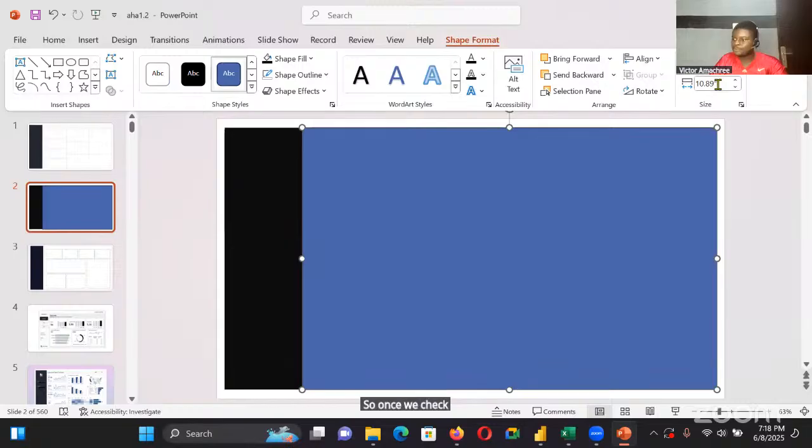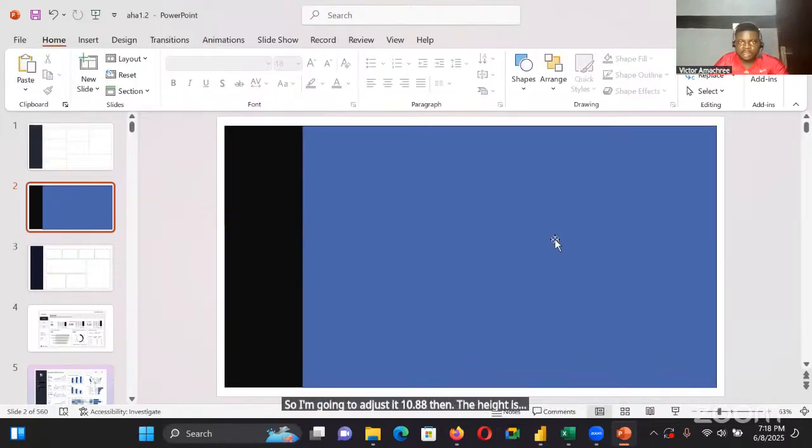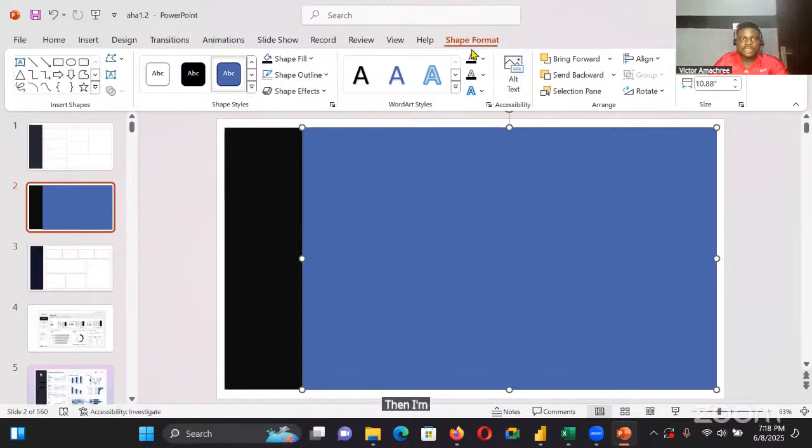So the width should be 10.88, so I'm going to adjust it to 10.88. Then the height is okay. Then I'm going to change the tone of the outline, and I'm going to change the fill.